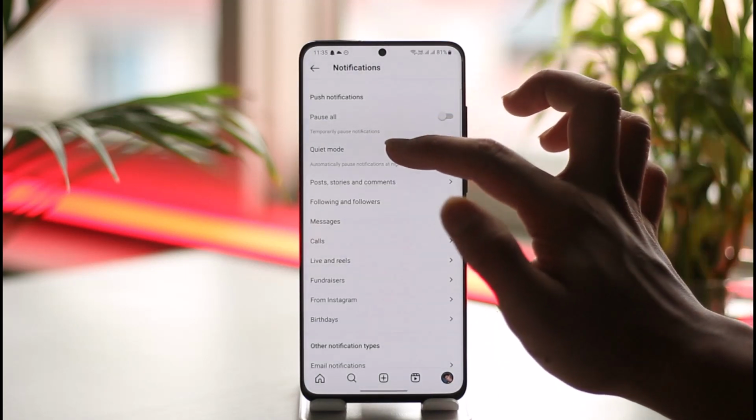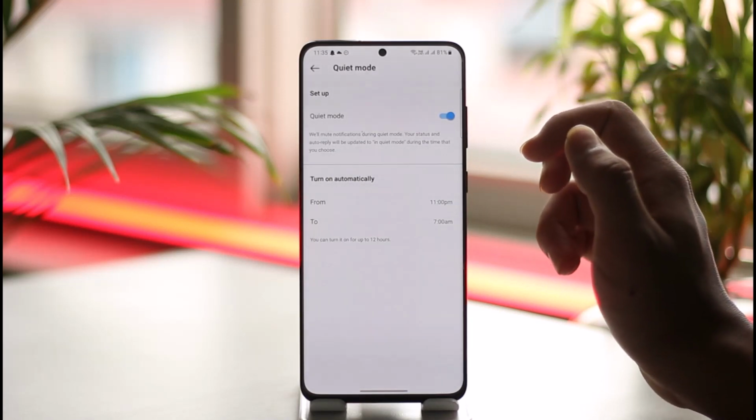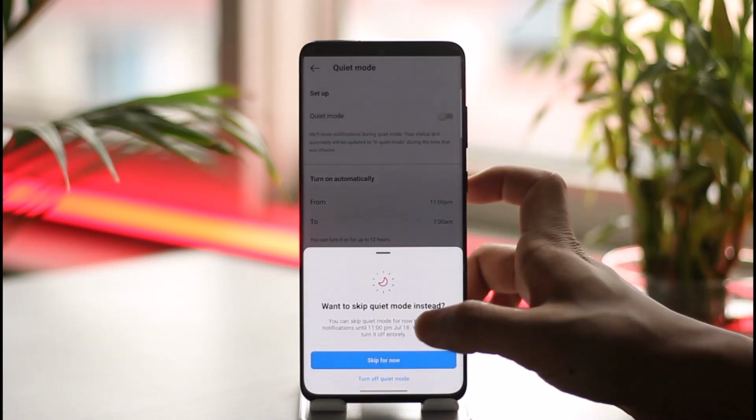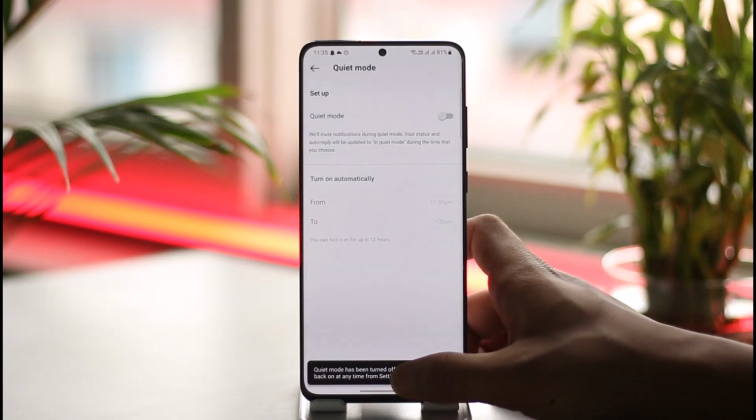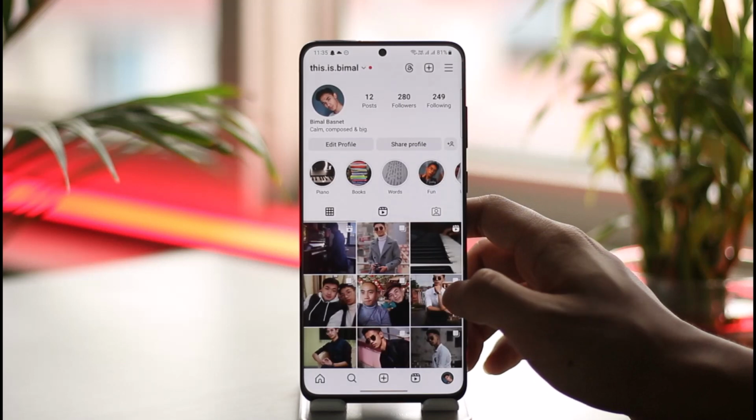Here you'll find quiet mode. Just tap on it. Currently you can see blue color, it means that it is turned on, and to turn it off you just have to turn off this toggle, tap on turn off quiet mode, and you'll be able to turn off quiet mode on Instagram. This way you can turn off quiet mode on Instagram.